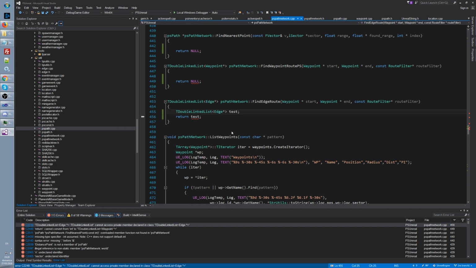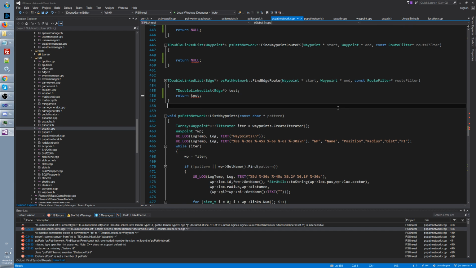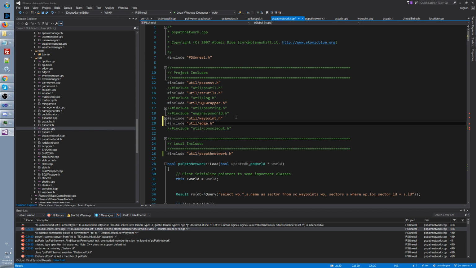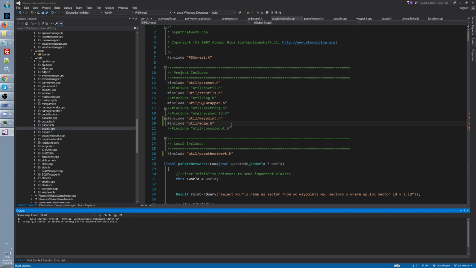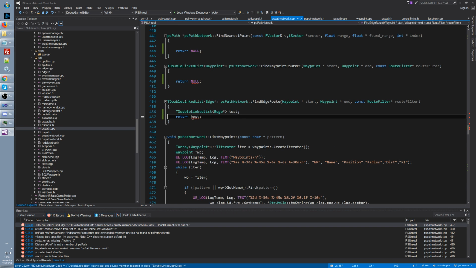Like if edge is inside edge.h. Why don't we include edge.h here, by the way? Maybe because it's already included by waypoint. Yeah, probably. Let me try to include edge.h and see what happens. It's exactly the same. Cannot access private member declared in class double linked list edge. What private member does edge have? I don't understand.